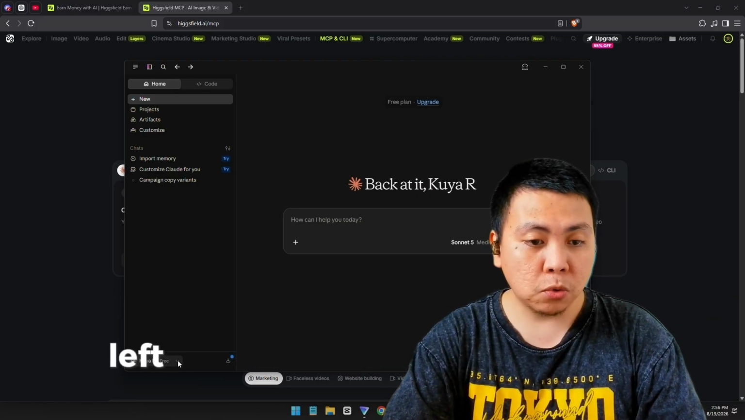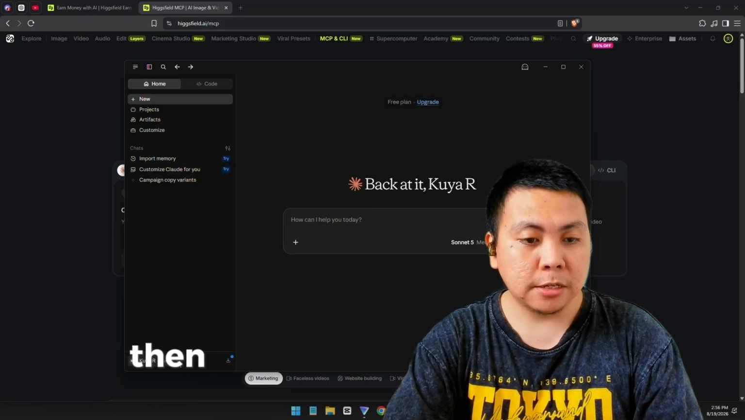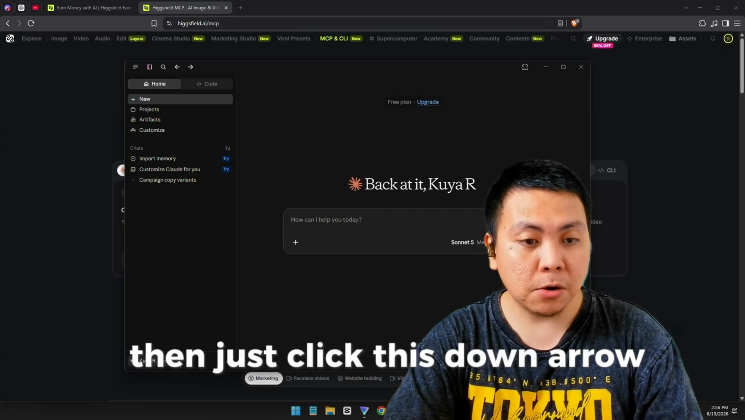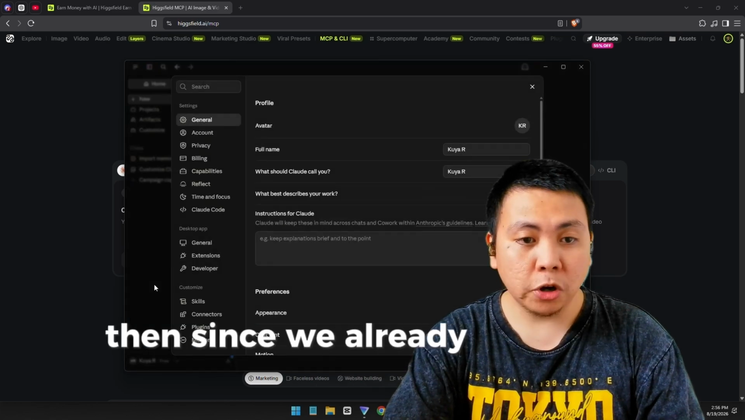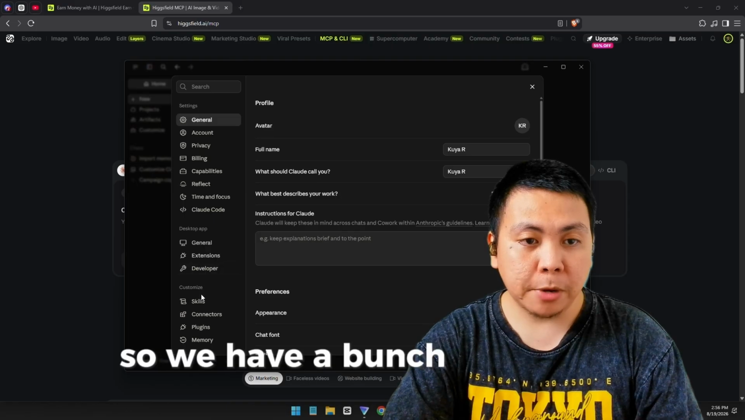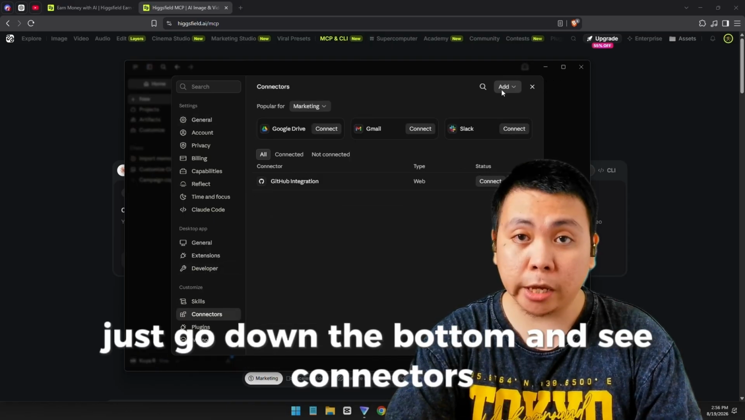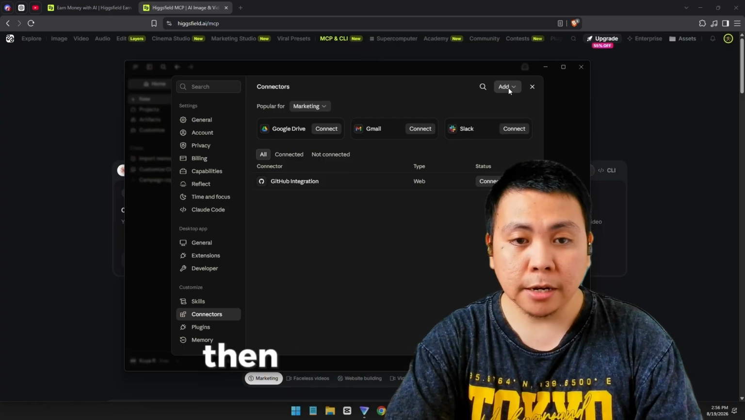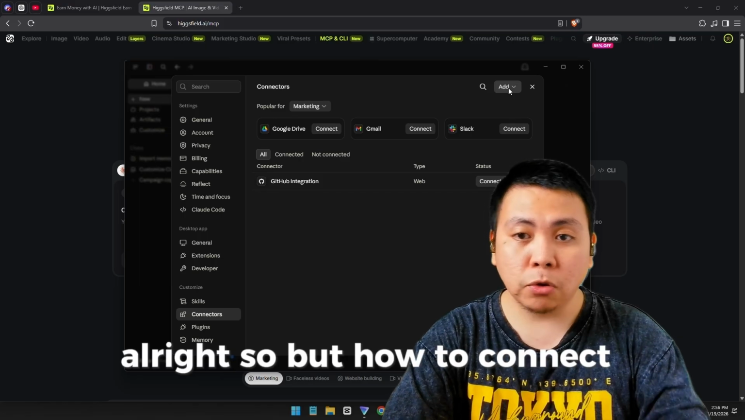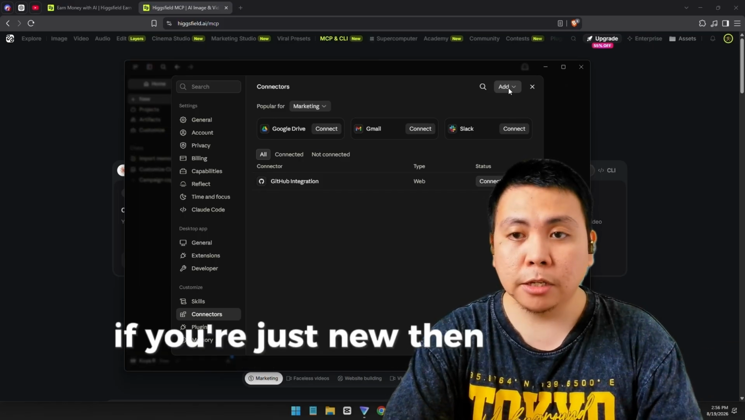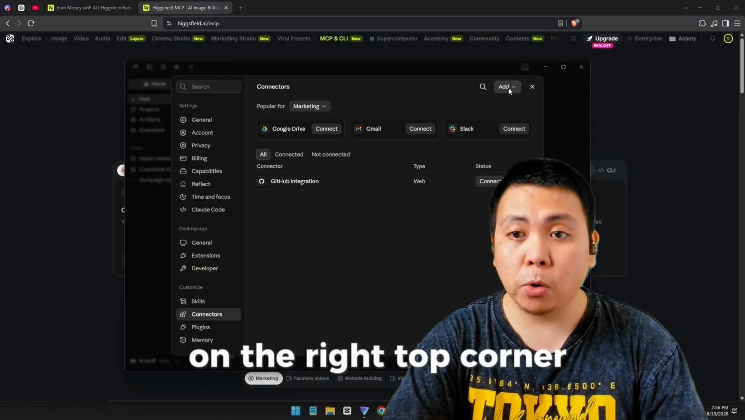Let's go to the left bottom corner of your screen where your username is. Then just click this down arrow, look for settings, then click settings. Since we already connected ours, we have a bunch of tabs here. Just go down to the bottom and see connectors, click connectors, then here, we already connected our Higgsfield. Alright, but how to connect it if you're new? Just click the add drop-down arrow on the top right corner of your screen.